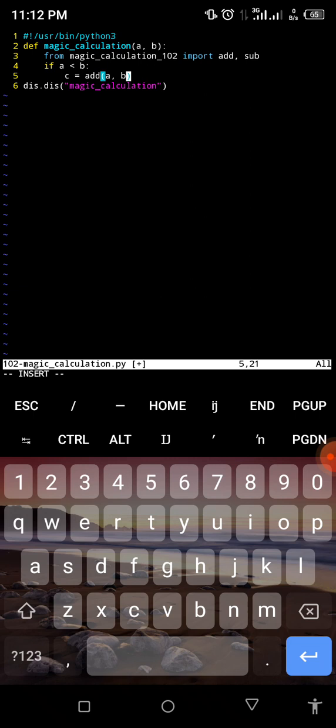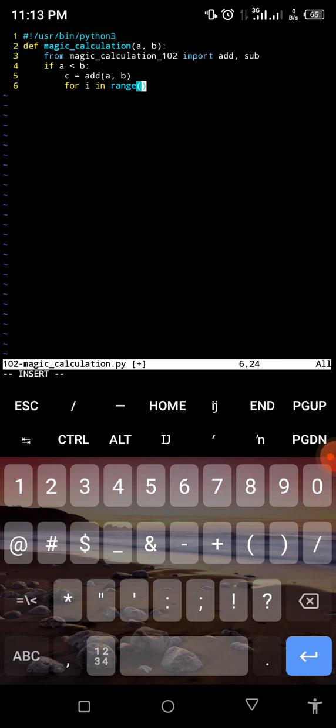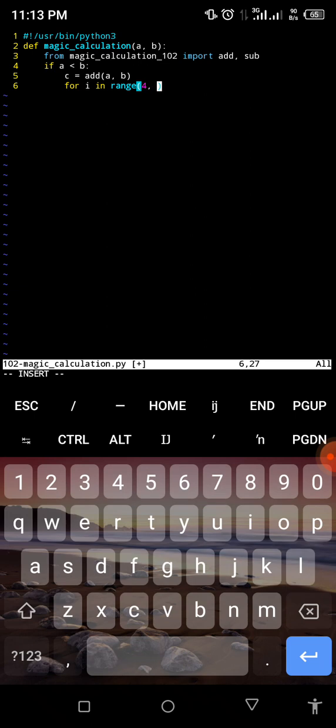So let me get rid of these two. Good. So for loop, the variable there was I. I'm going to loop in a range starting from 4 to 6.